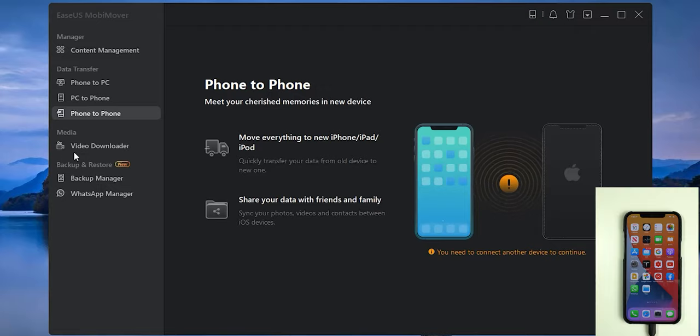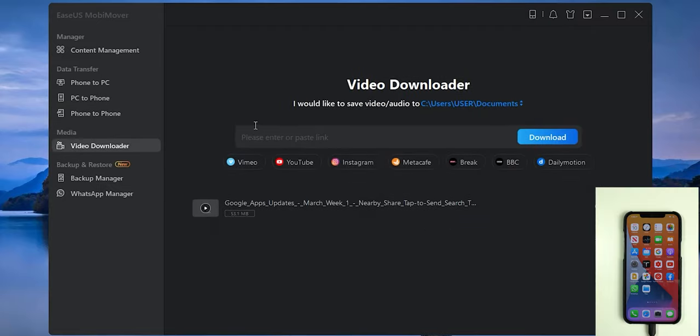Next, the video downloader tab. From here, you can download videos from the most popular social media websites like Vimeo, YouTube, Instagram, and so on. Once the download finishes, you will be able to transfer this file from your PC to your iPhone.